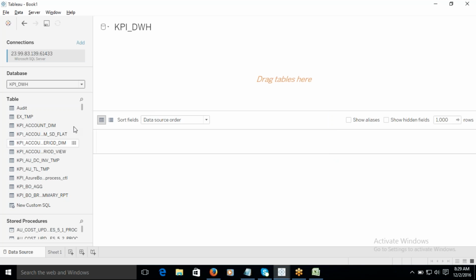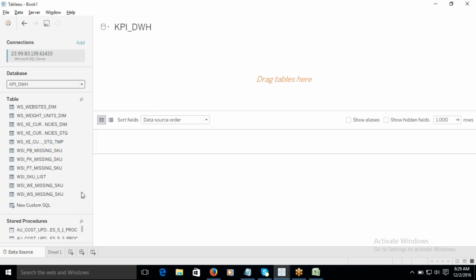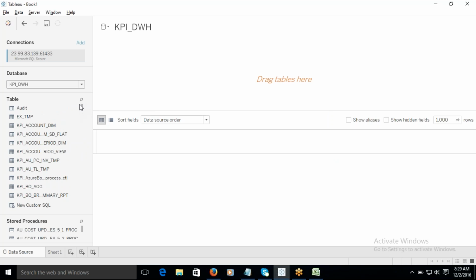And here I have all the tables, you can see here, right? These are all the tables. I connected to the database, SQL Server, I have given the credentials, I have selected the database. If you go for Oracle, here instead of database we'll see schema. Now we are in SQL Server, that's why it is showing database.